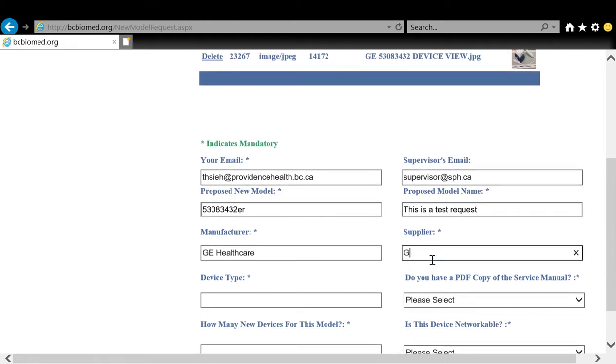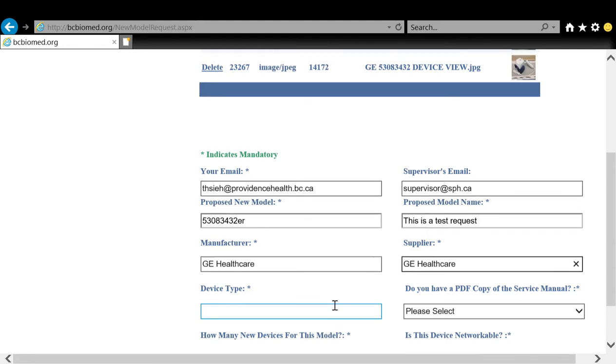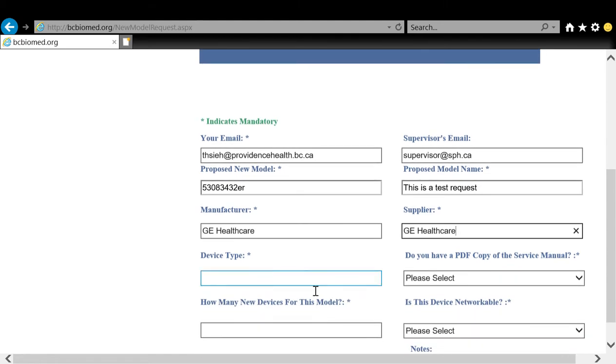And your supplier. So if it's not bought through GE, if it came through a secondary vendor, maybe this would be where you would put that in. This would be a GE product bought by GE. Device type. So this would be like a general description of what it is. Is it BiPAP or a coil or ultrasound probe, etc.? Do you have a PDF copy of the service manual? Yes or no?